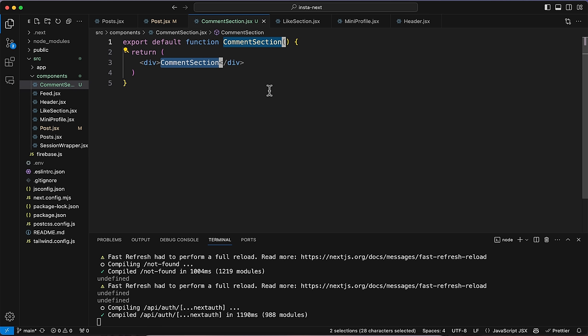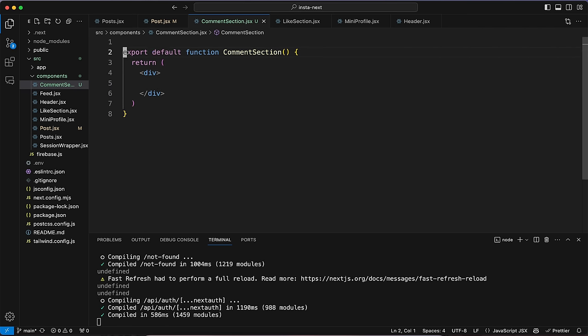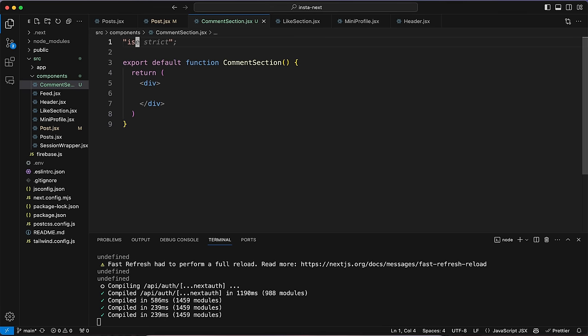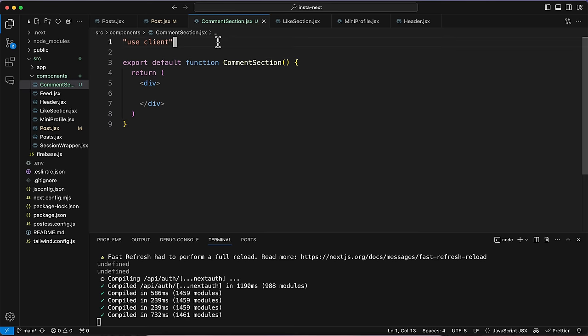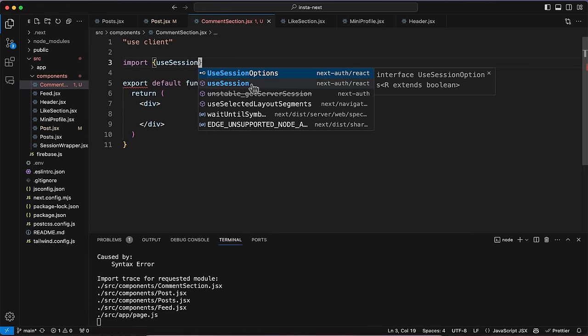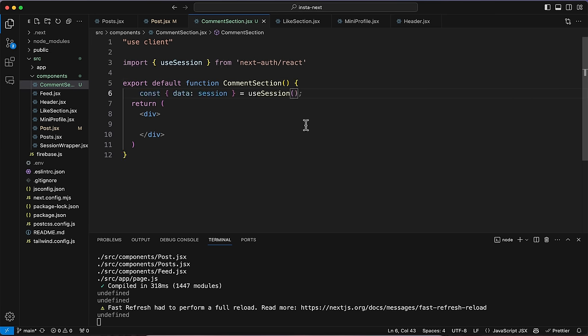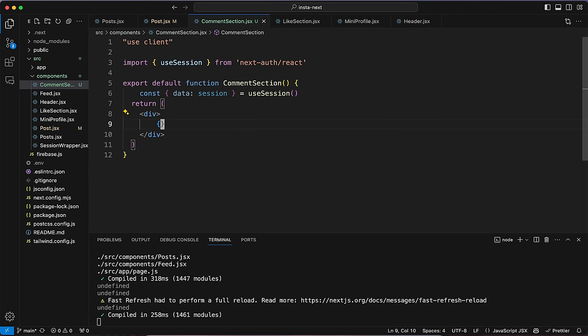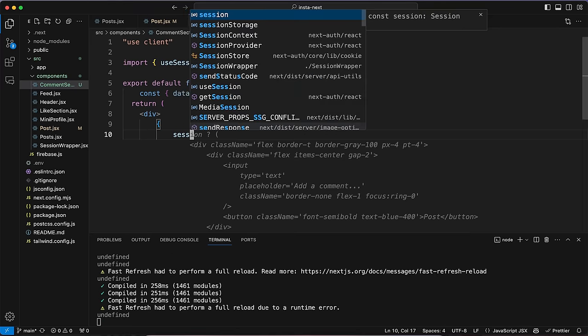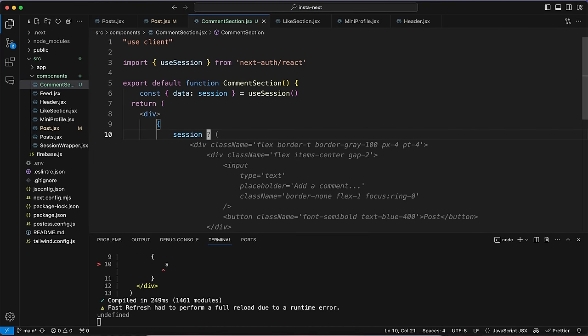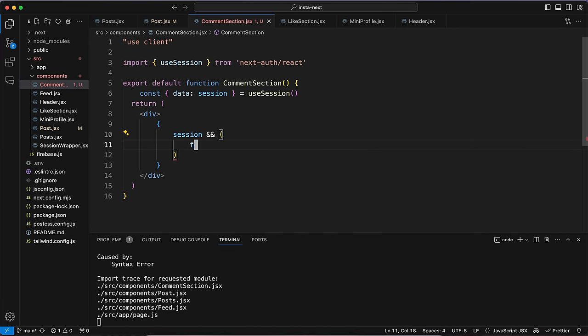First, we want to add the search, the inbox. So we want to see that inbox only if the person is logged in. So here inside, first thing first, as we are using useSession, we need to use the client side. So use client, and then we're going to import useSession from next-auth/react. And then we're going to get the data, change the name to session. And here we're going to add a form, but first, if there is a session, we want to see that form. So here inside this, we're going to have a form.